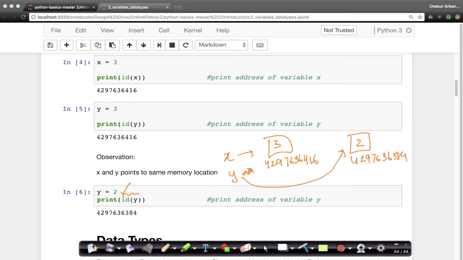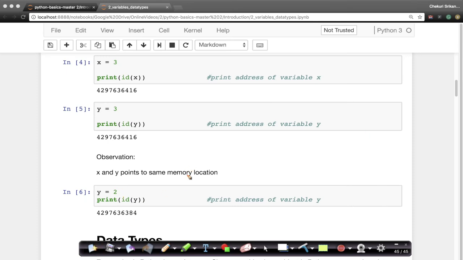So this is done primarily to save memory when you have the same value. Imagine instead of a small variable here, you have a big variable, a very bulky structure. Then this saves a lot of space.